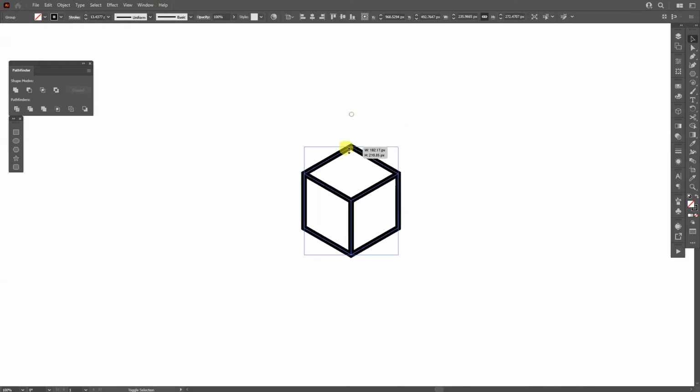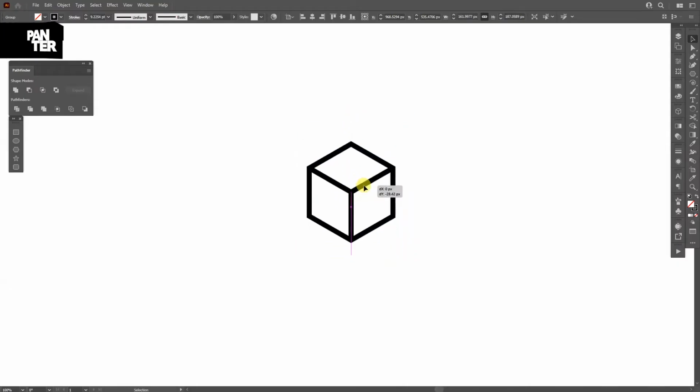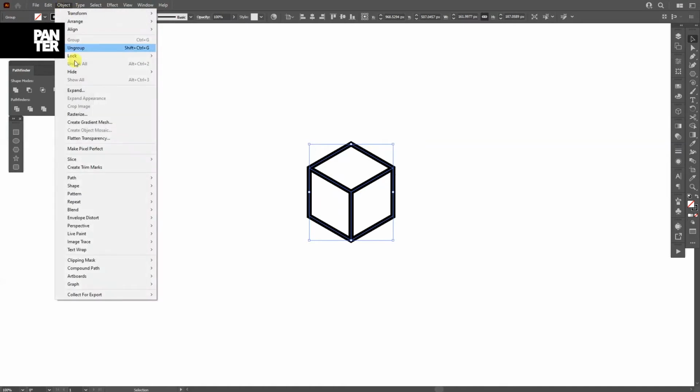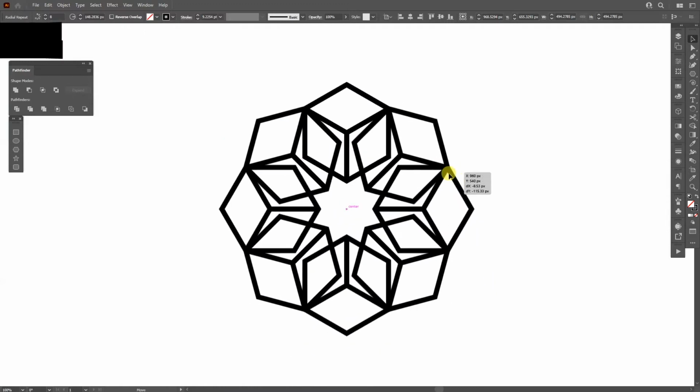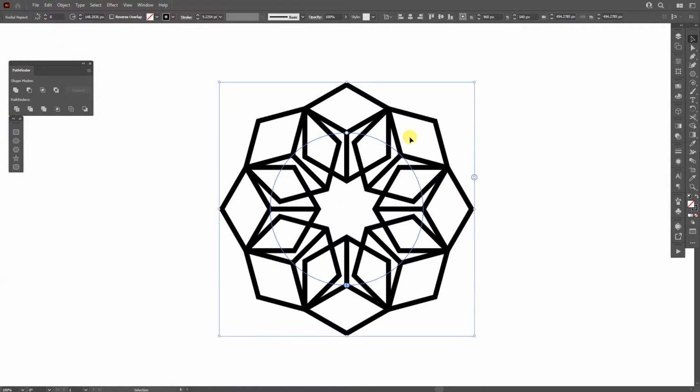Okay, so we got the cube and we're going to multiply this with the repeater. I'm going to go to Object, then Repeat, and the Radial Repeater, sorry. So this is the radial. And as you can see, it made the same thing as Distort and Transform does. We got the two options, basically.